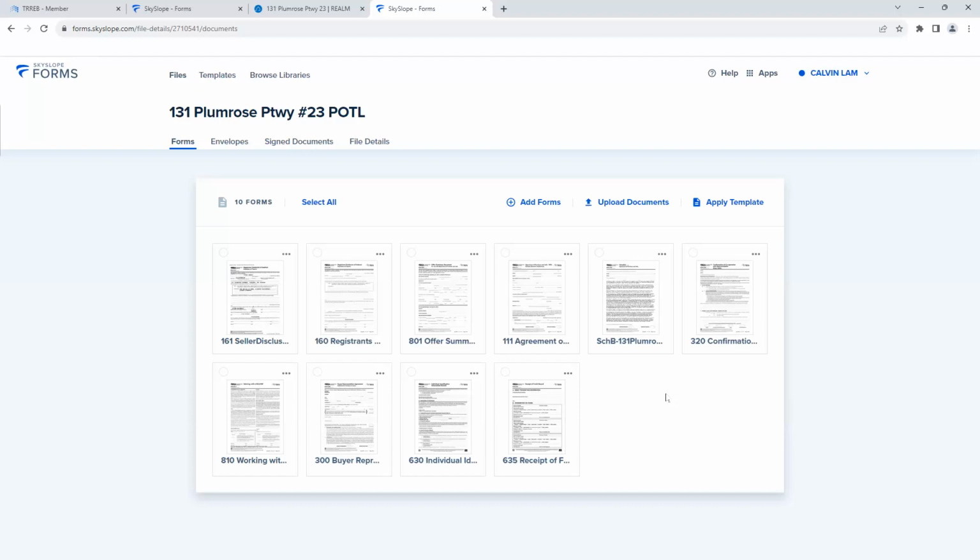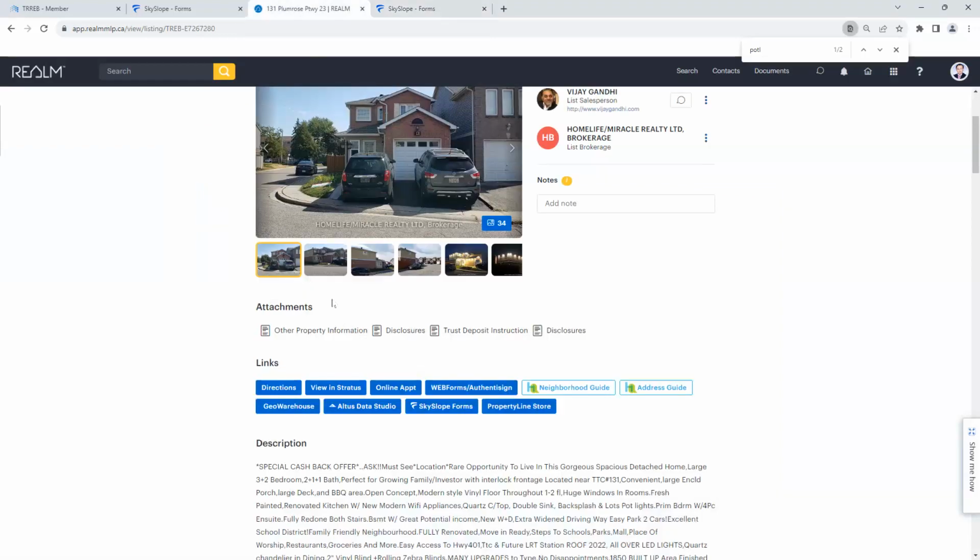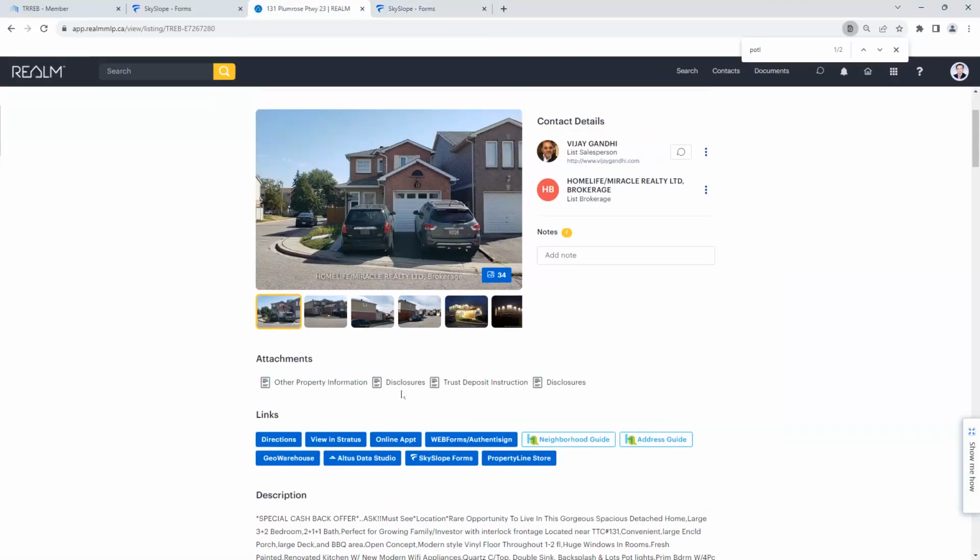Okay, now you see so many forms here. You have 161, 160, and typically you only have 101. 101 is for the portal, and the Schedule B, and then 320, right? So why do you have 161, 160 here? Let me show you, because back to the listing, this guy has 2 disclosures, right?